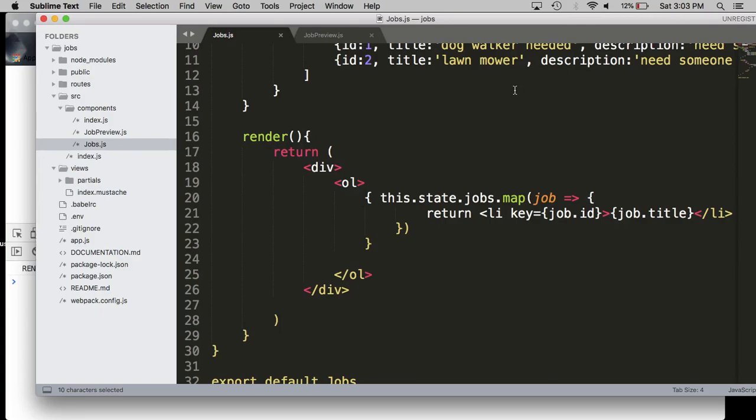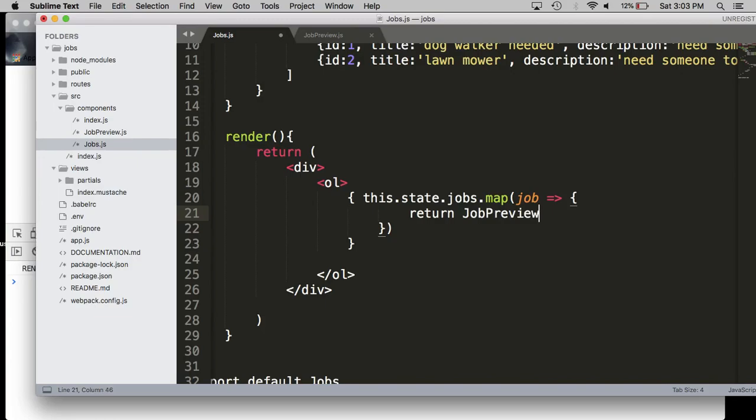That's better architecture. That's more proper React architecture. So let's get rid of this and render our jobs preview component. It still needs the key though, so just make sure you don't forget that. And we try it again.